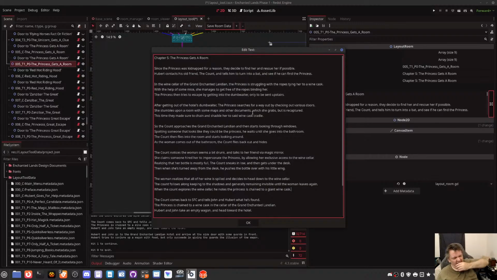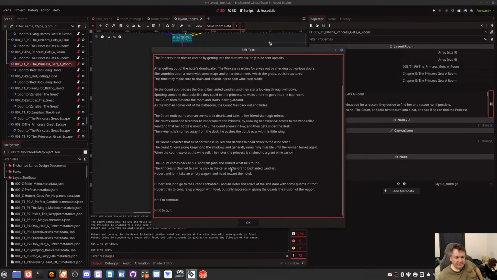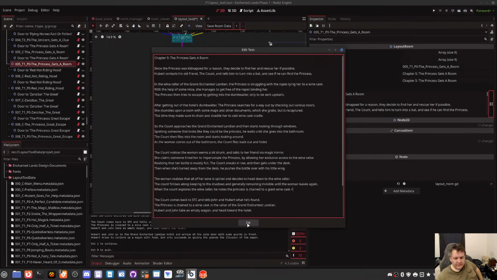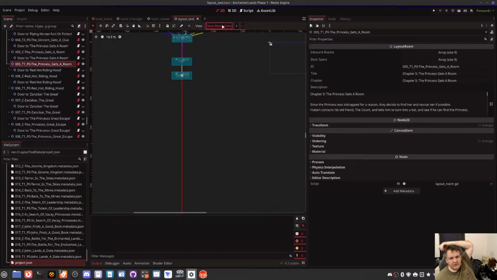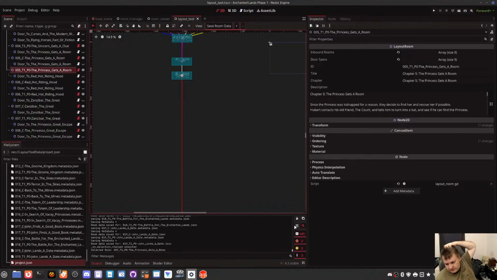Alright, that's actually a lot of text here. A lot of exposition, you might say. Okay, let's go ahead and clear that out. Let's hit Control S and save room data. Clear that again.